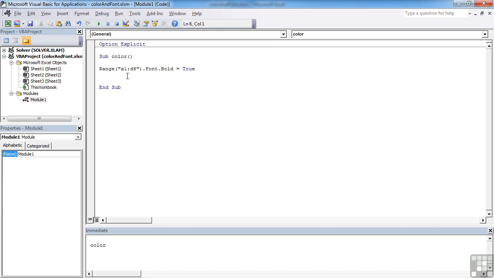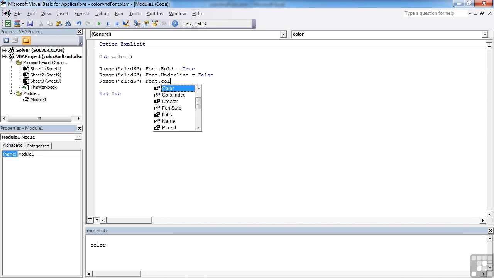Let's turn the underlining off. So it's the same range, so let's take a bit of copy there. Come back to font and do dot, and you'll see underline is an option, and again it's a true or false. So let's set that to false. Let's set the color of the same range. Pasting what we have, it's font dot color.